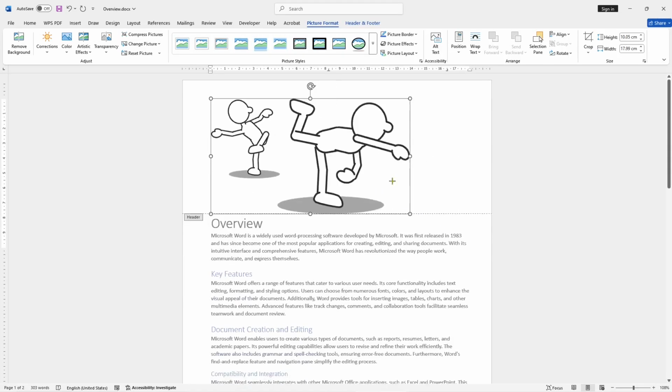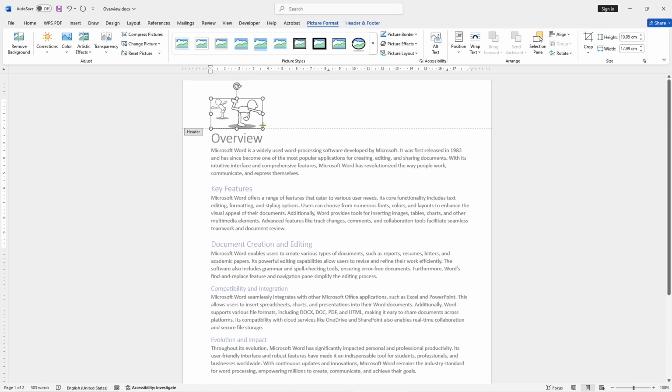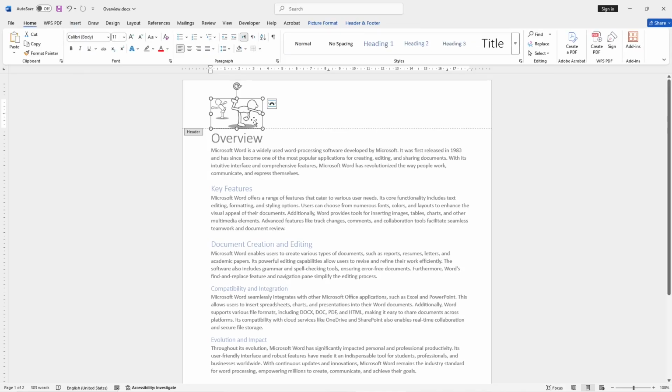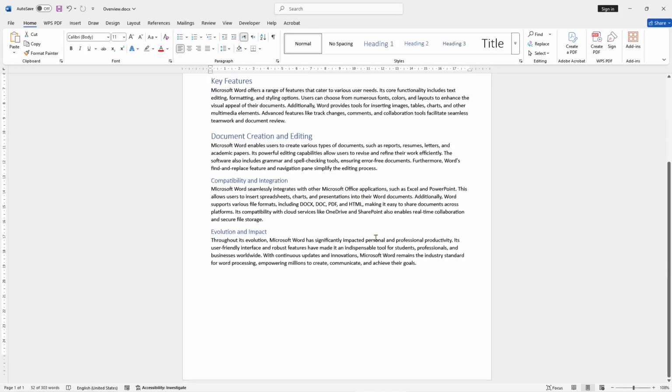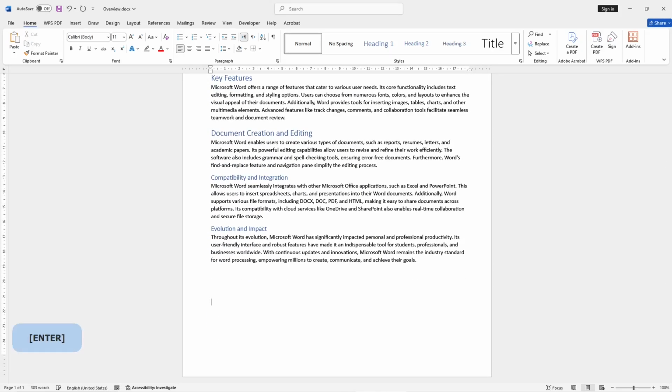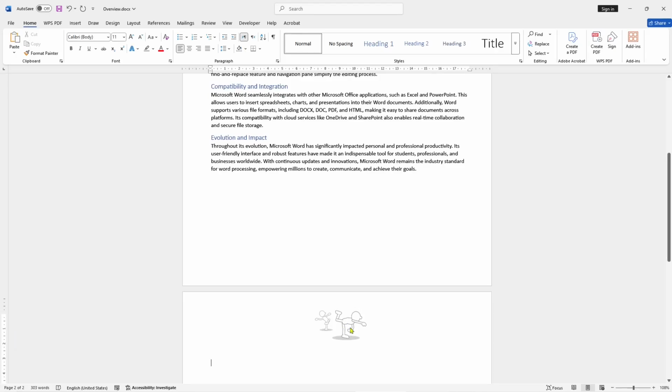You can resize the picture, and if you want to set this picture to the center, you can go to Home and then click these icons to move it to the center. Okay, to make space, you can press enter to create the space. And if we create a new page, the header will show again.